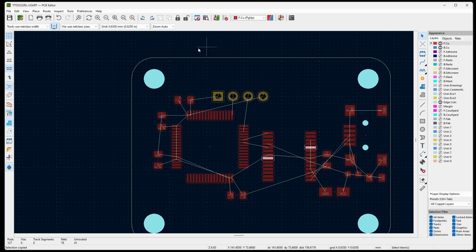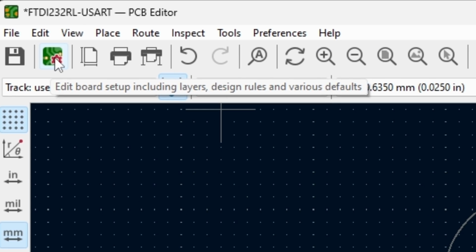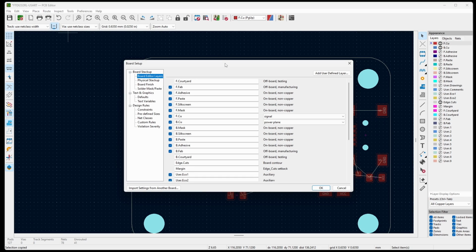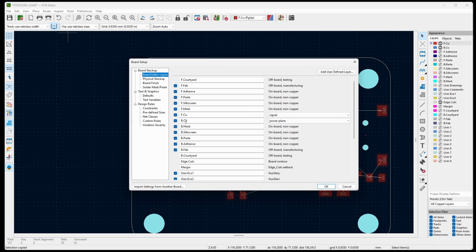There's one thing of preparation that I want to do first, and that is I want to set up some trace widths for use with power and signal. But I also want to make sure that the bottom copper layer is a power plane. I've already changed this before. The power plane is going to be a ground plane or a ground pour.